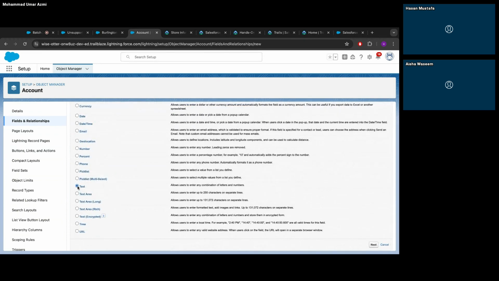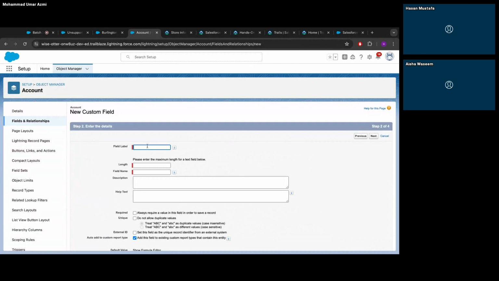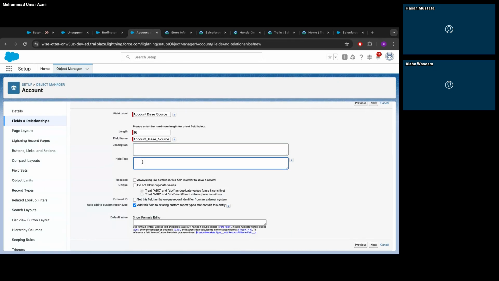First of all, I'll have to select the type. We'll start with the easy one, that is a text one. I'll click on next. I'll give the name account based source. You'll have to specify the length, I'll put it at 16. And if you want to give any help text, so that any other person using this particular field knows why it is being created, they will have an idea about it. This is a custom field for account based source.